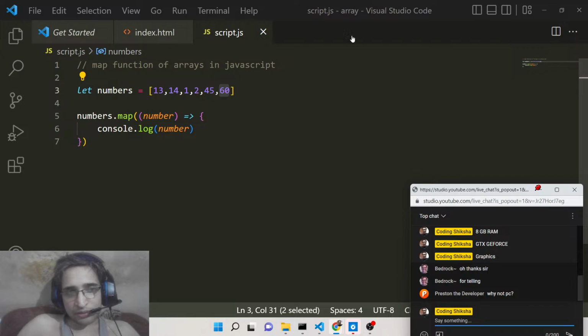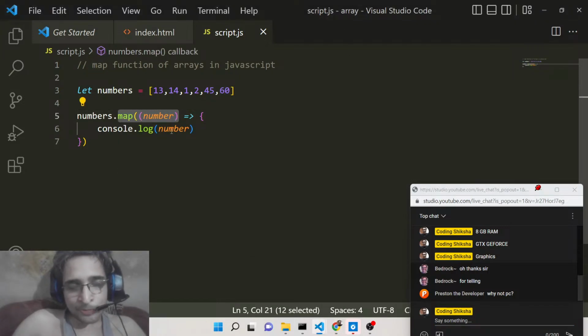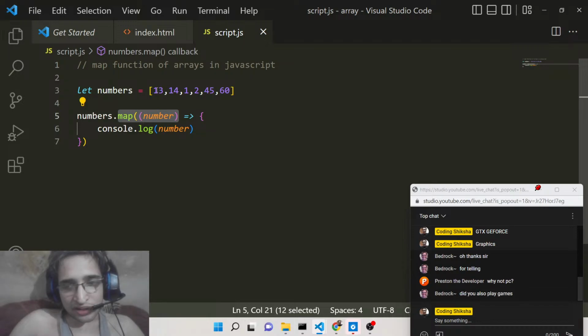So you can see we are putting the map function, guys. You can now see we are putting this number, and we are taking this number here.